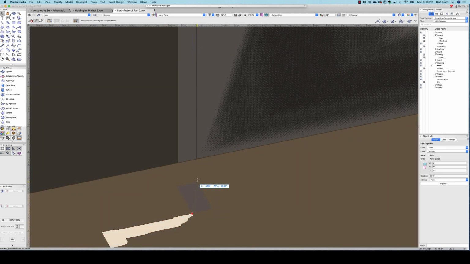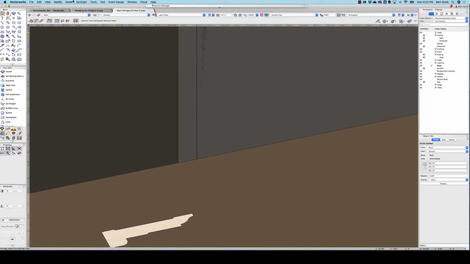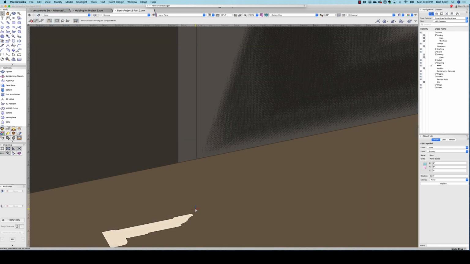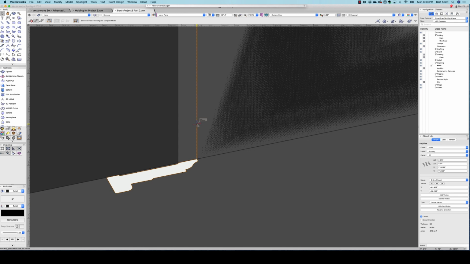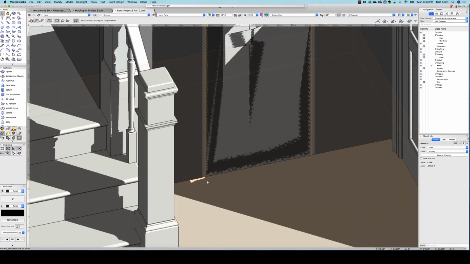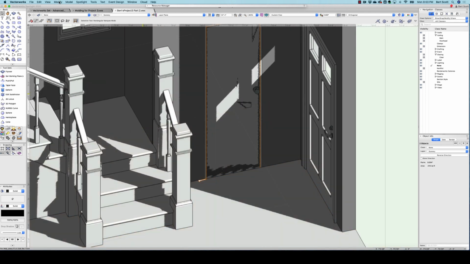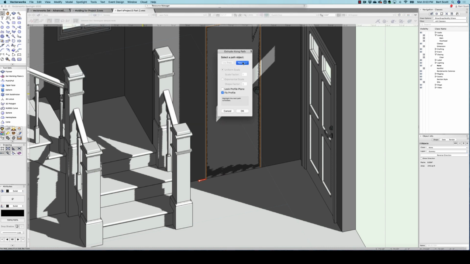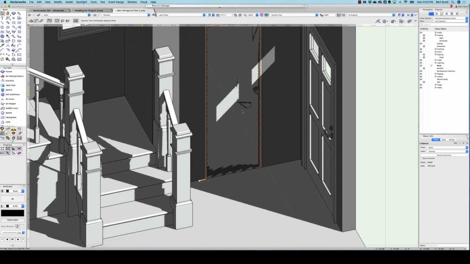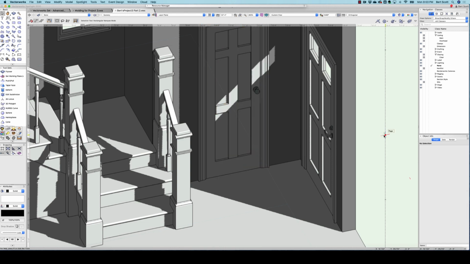Grab this. I just moved the floor again. I could lock the floor, which would keep you from moving it, but that would be too easy, of course. So I'm going to put that there, and then hold down Shift, and I can select the path, and then we'll do model extrude along path, making sure the path is highlighted, and boom, there that is.